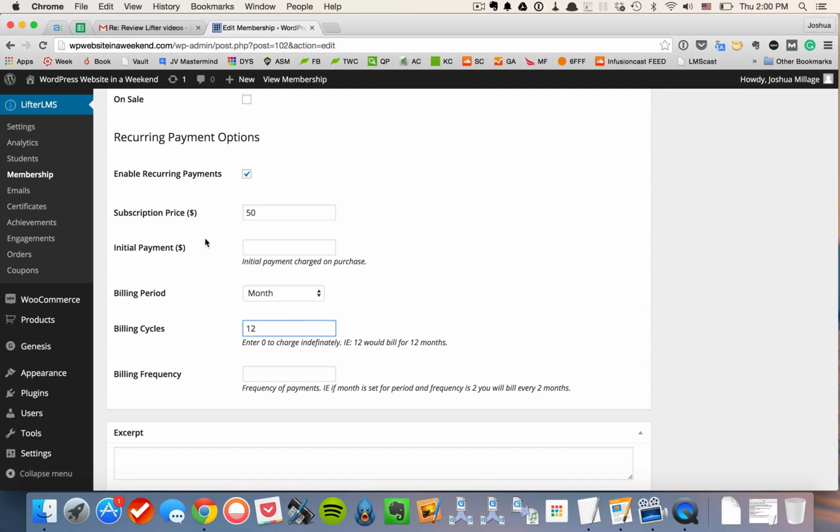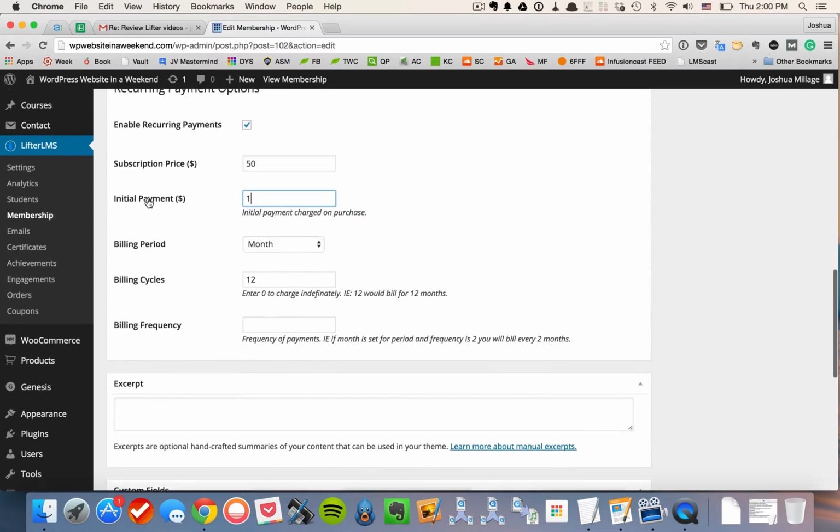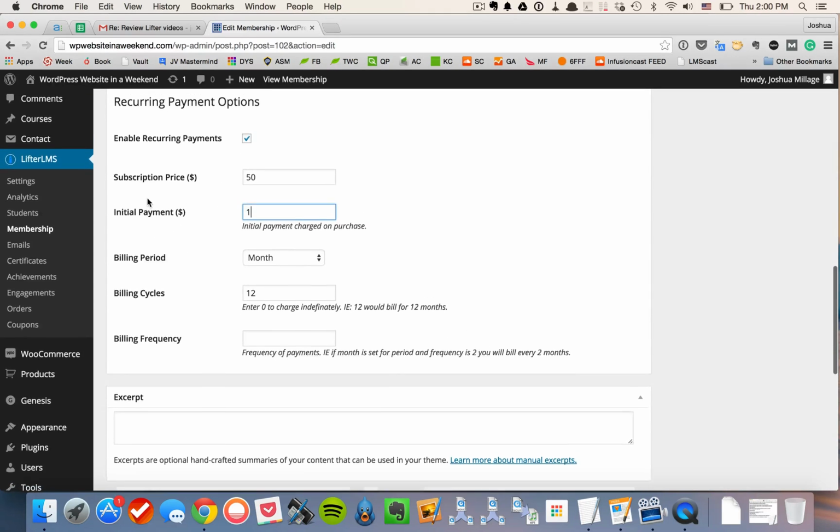But then you have this initial payment option. And the cool thing about the initial payment option is if you wanted to do a $1 trial, and then after a month, it starts billing people at $50 a month. So there's a lot of flexibility here, and I think it's really, really cool. I hope you really enjoy that because we do.